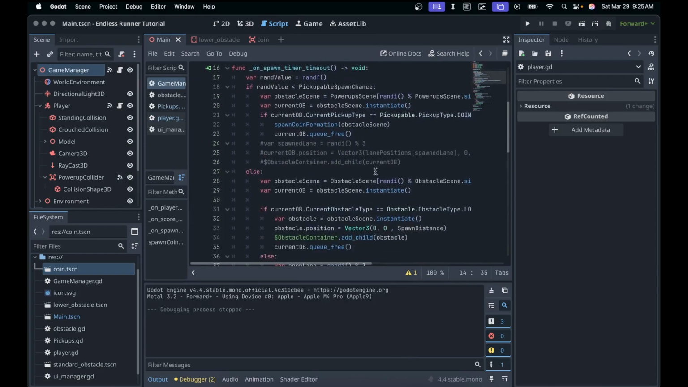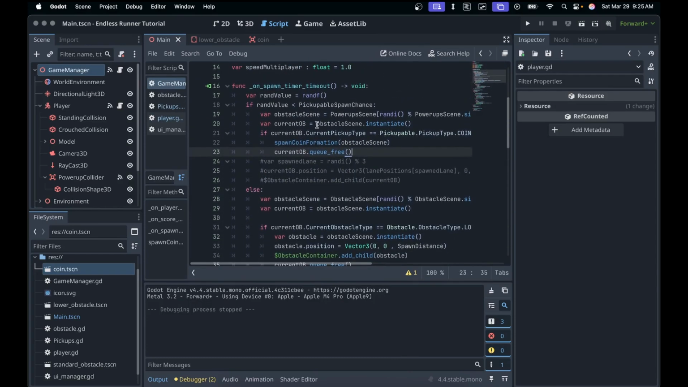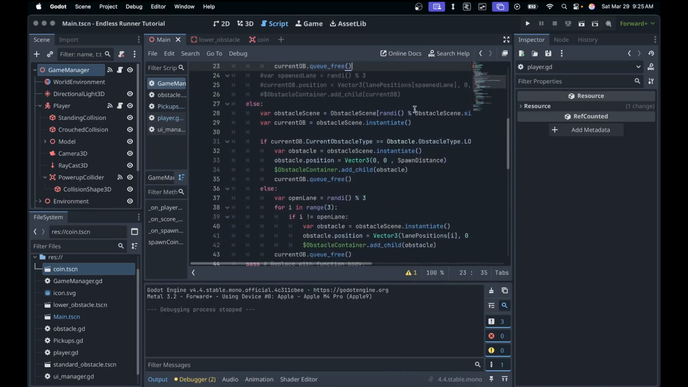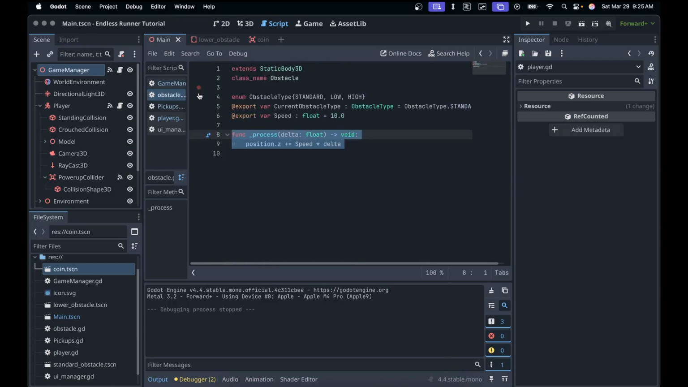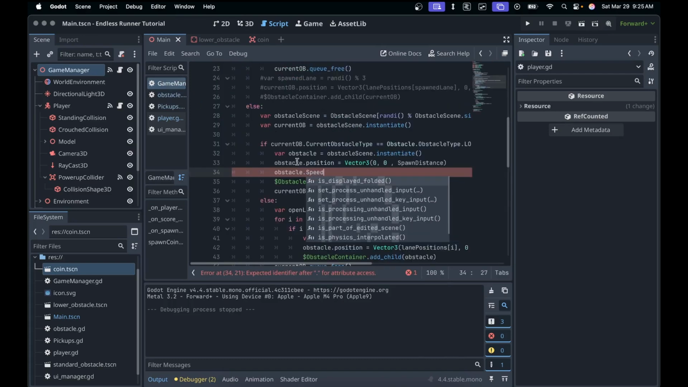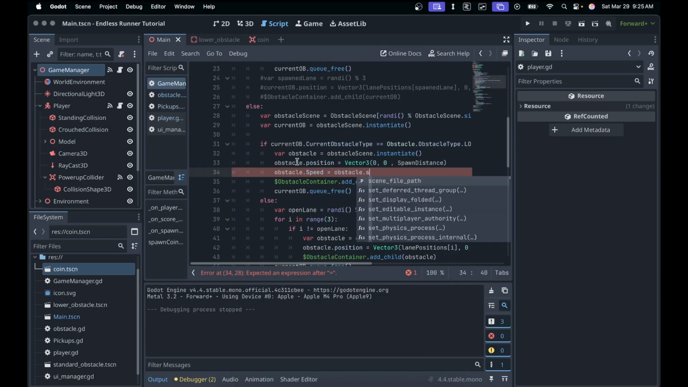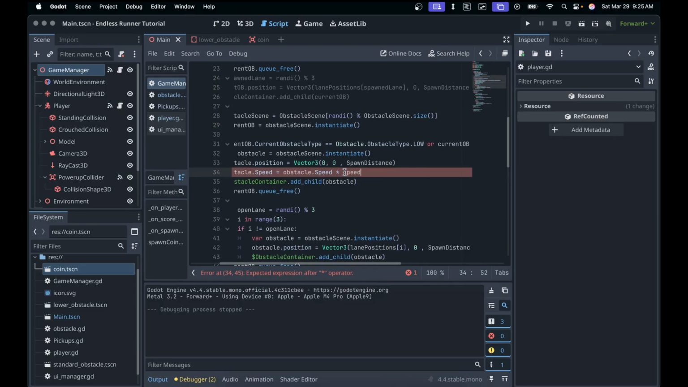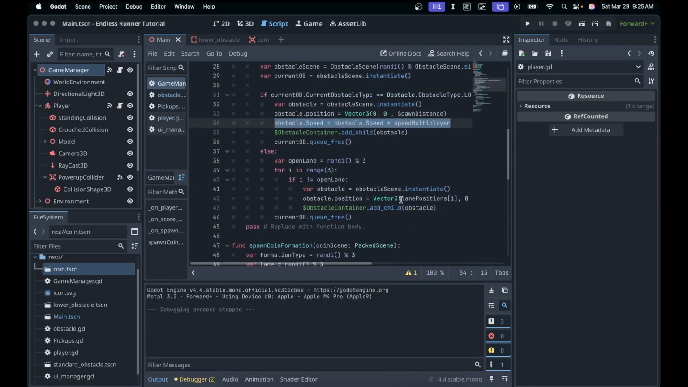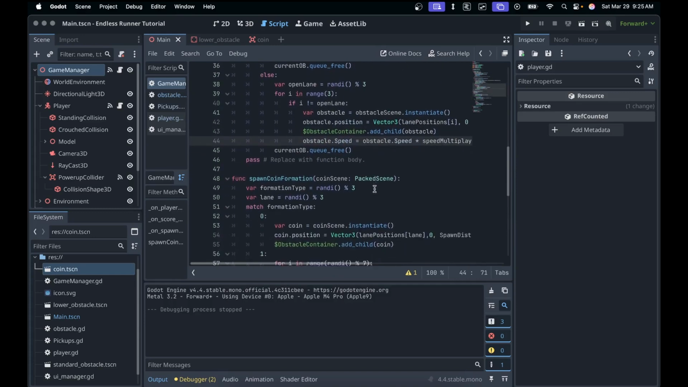And then we'll come down here, and when we do our objects, see we have a current object here. When we spawn in that object, we need to actually instantiate it and then set its speed value. So we'll come in here, we'll go obstacle dot, and if we take a look at our obstacles, we have speed with a capital S. So speed is equal to obstacle dot speed multiplied by speed multiplier.